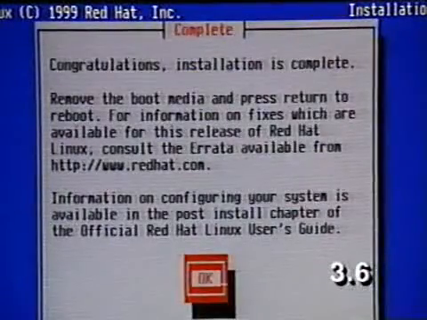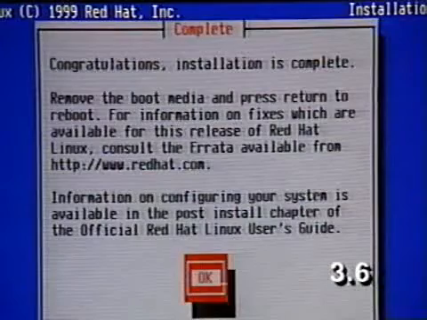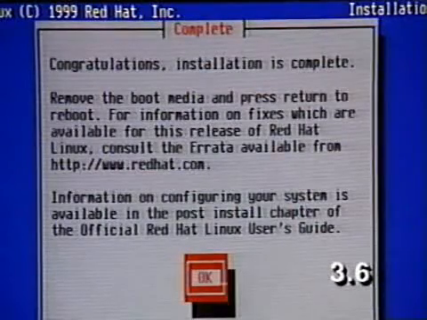We still have a few things that we'll want to clean up later, but everything is installed on the hard disk and ready to boot. So I'll choose OK, and we'll boot into our new Red Hat system.